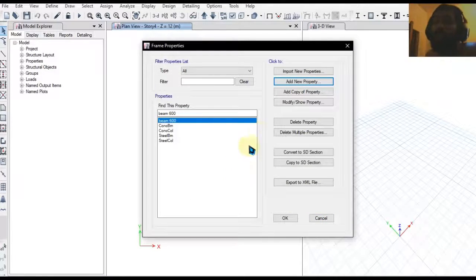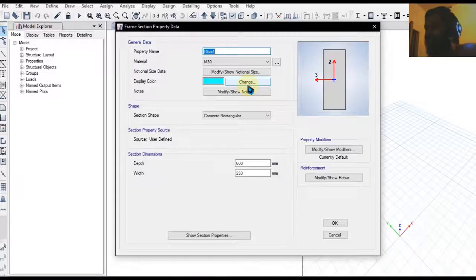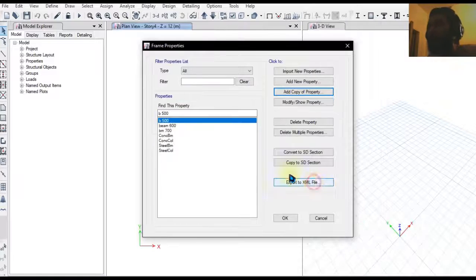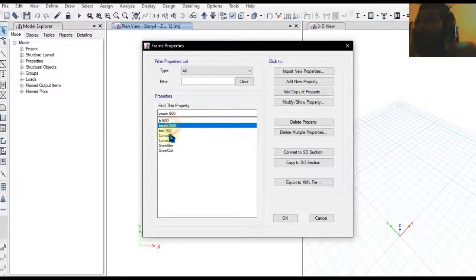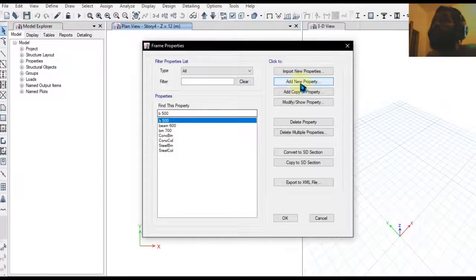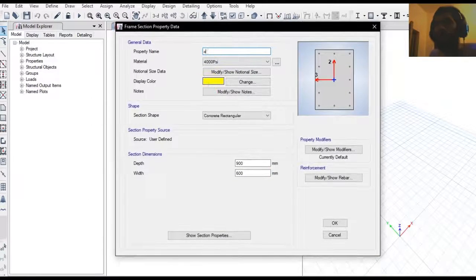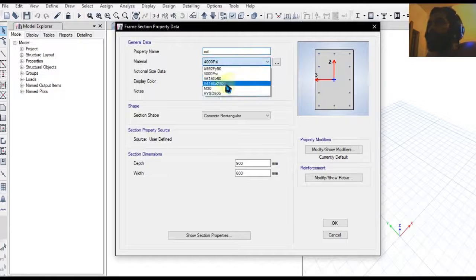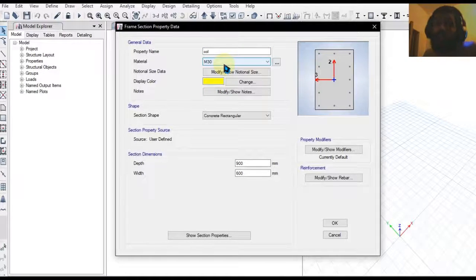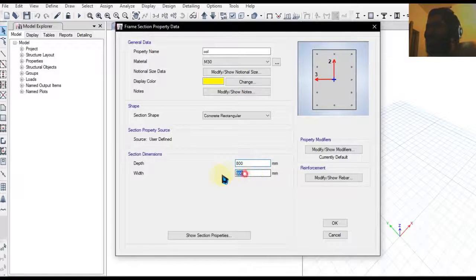I would like to create 2 more beams, so I just want to copy it and follow the same procedure. So I made 3 beams: beam 600, 700 and 500. Then let's create a column here. I'm not really much interested in the size of the column, maybe 800 by 800 is enough right now.